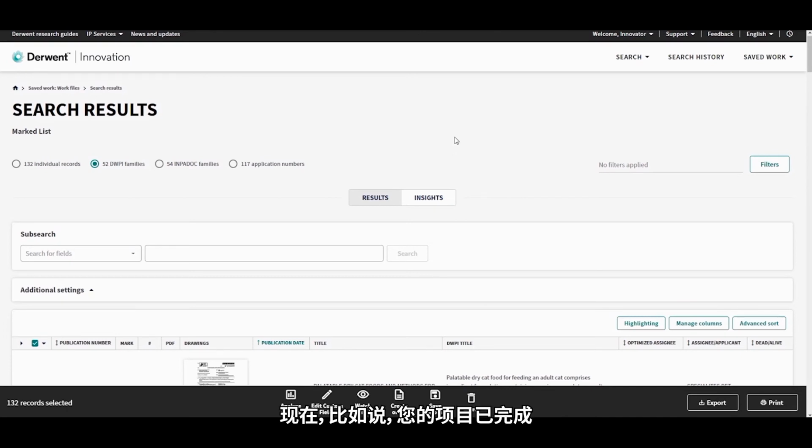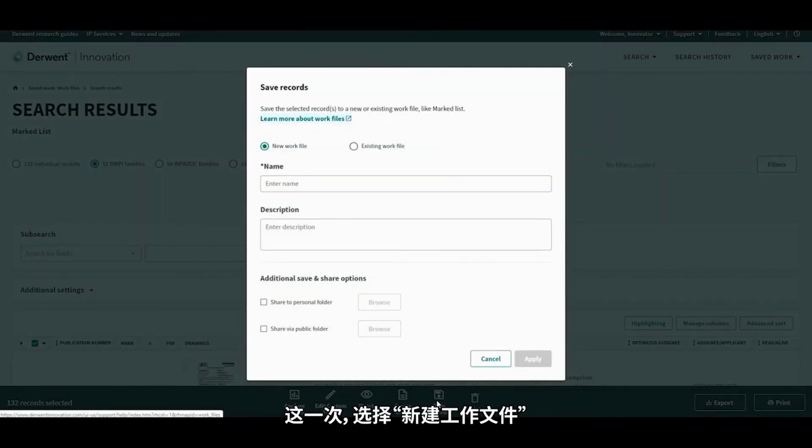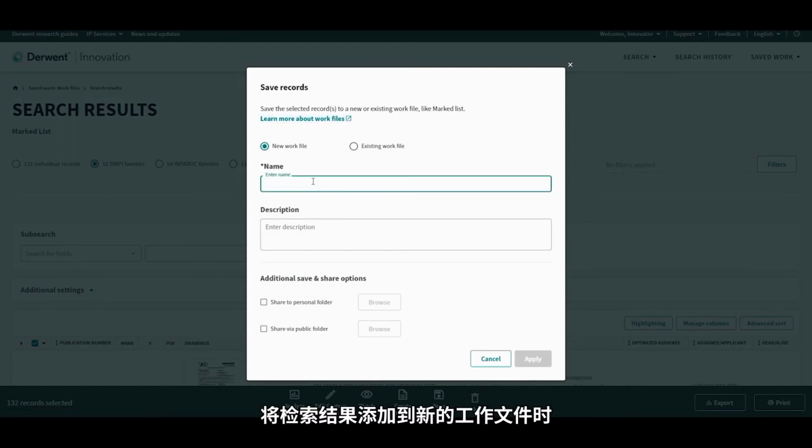Now, let's say your project is complete, and you'd like to move all results from the marked list to a work file for more permanent retention. Simply use the Save Records button again. This time, choose New Work File. When adding results to a new work file, you'll need to give it a name.